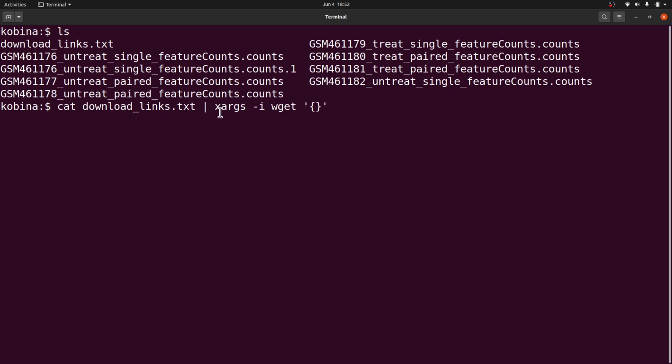With what we did, xargs will download the files for us in series. That means that it will take the links one after the other. It takes the first download link and then uses it to get the file, and then it goes to the next link. So it's in series. From 1 go to 2, 3, 4, 5, 6.